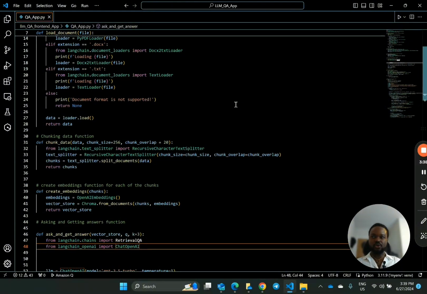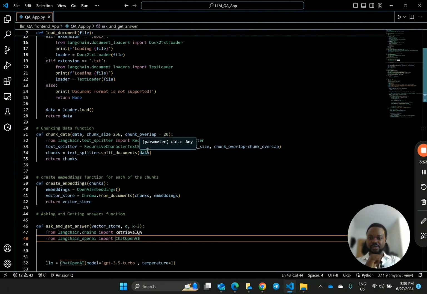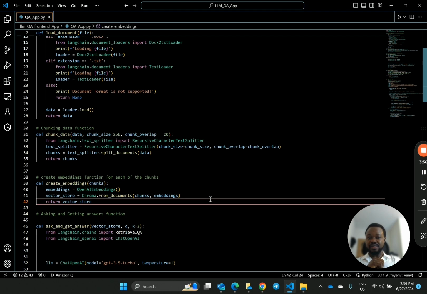So what we mean by chunking data is to split the document into smaller chunks for efficient processing. This also ensures that the large language models can handle large documents effectively. The next function developed is the create embeddings. Creating embeddings for each chunk is handled by the create embeddings function using OpenAI embeddings. So this allows the application to understand and retrieve relevant information from the documents based on your queries.